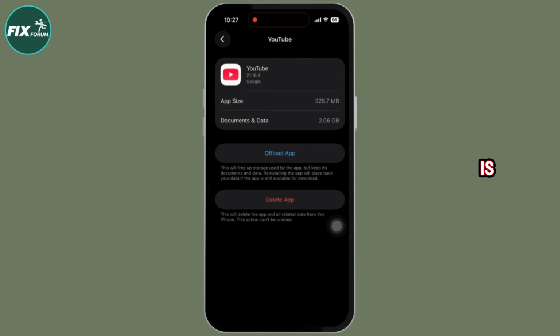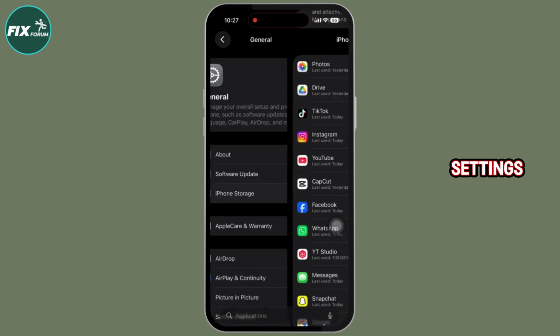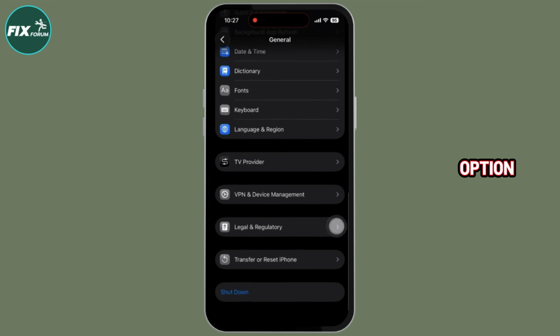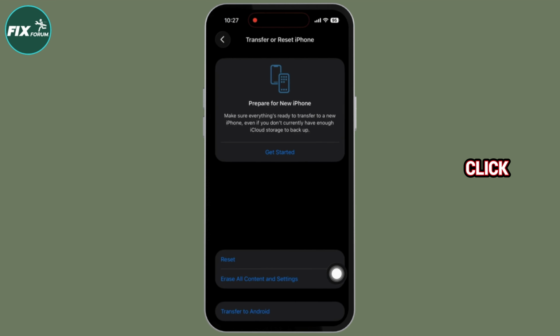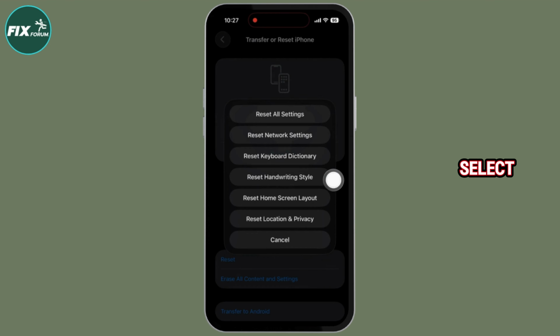Likewise, another fix is reset network settings. For that, head back, click on the option transfer or reset iPhone, click on the option reset. Now select reset network settings and go through the process. With these, your problem might be fixed.